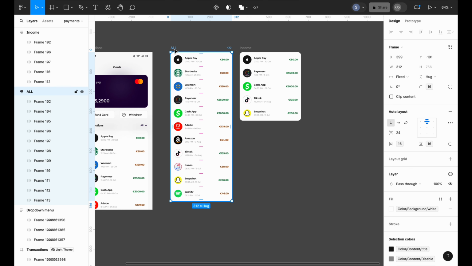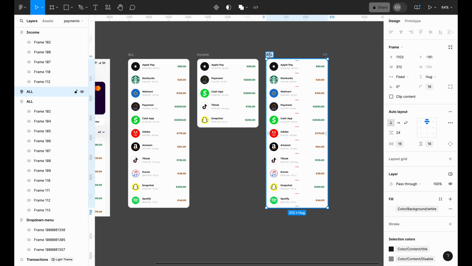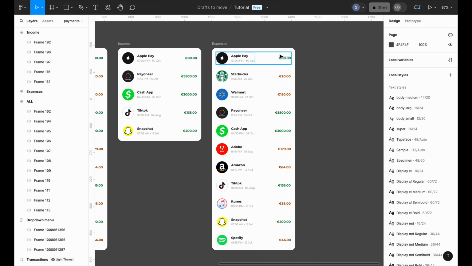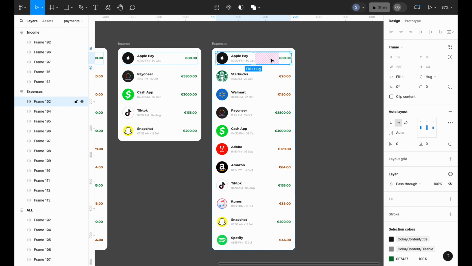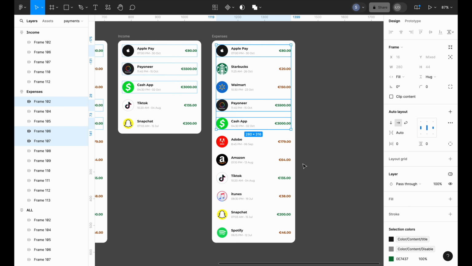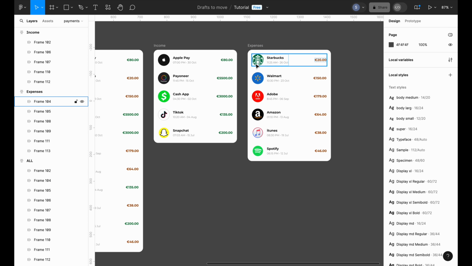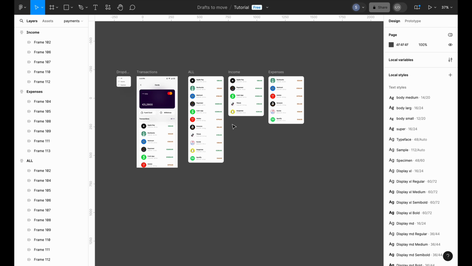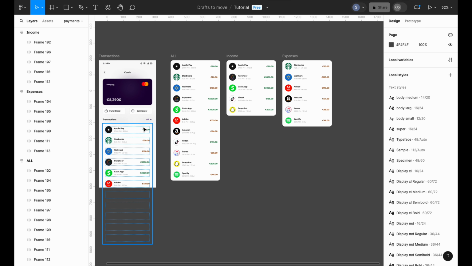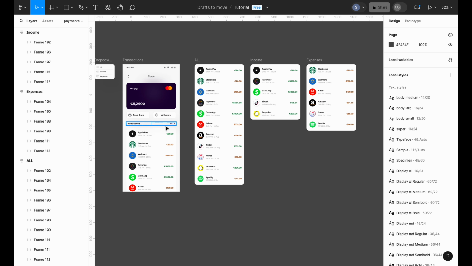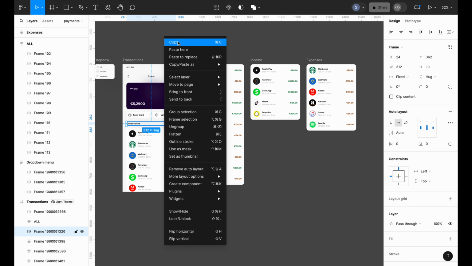Then I'll make another duplicate and rename it expenses. So this is going to be our expenses, and for me to achieve that, I just have to highlight my income transactions and delete them. So this is our expenses. So we've created the three drop down menu options that we want to see here, right, which are all, income and expenses. So I'm just going to bring out our section title.